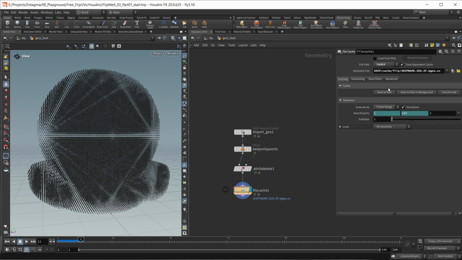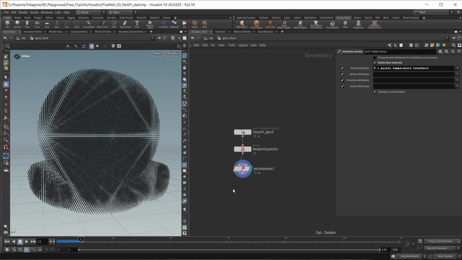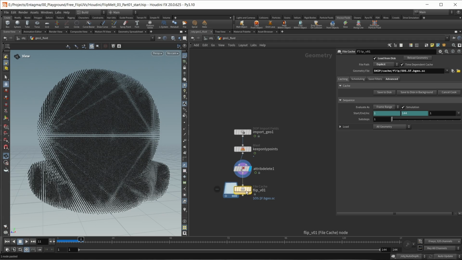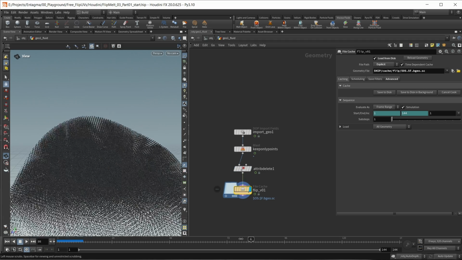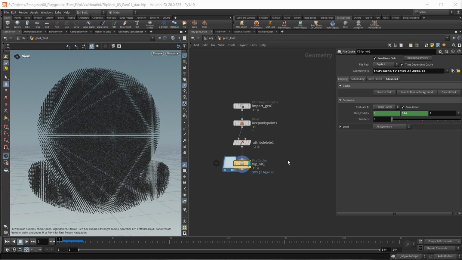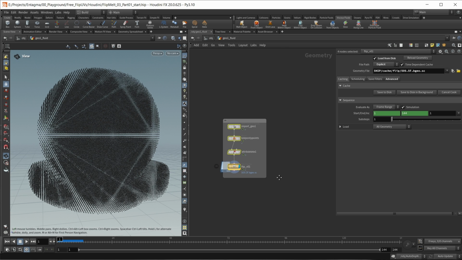Now at this point I would hit save to disk, but I'm just going to load in a simulation that I already cached out. Let's bring this in, and now I have my flip sim done. Now this is also all the prep work for our fluid particles done. So let's first of all create a box around them. This is the first part of our setup done.